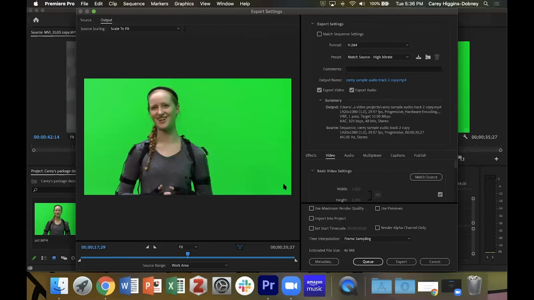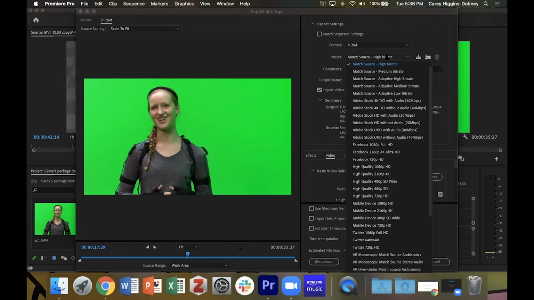It will think, okay? Your export settings, your format will always be H.264. That's usually what it will pop up as the default. Your preset, you will come down here and you will change that to high quality 1080p HD. All of this is in Canvas, by the way.